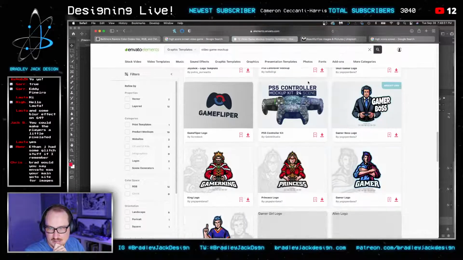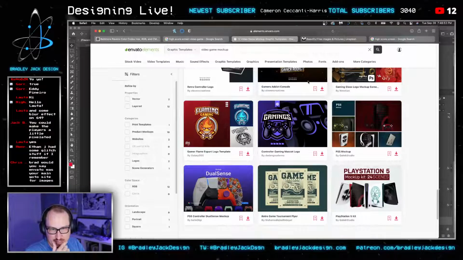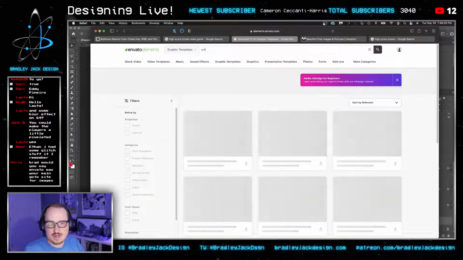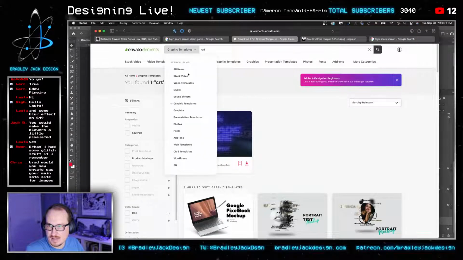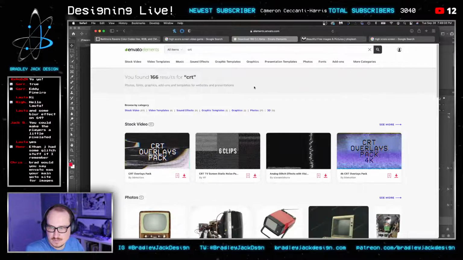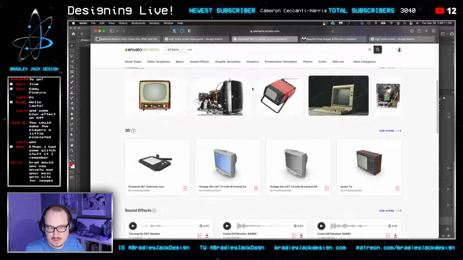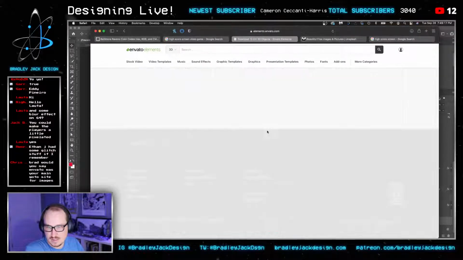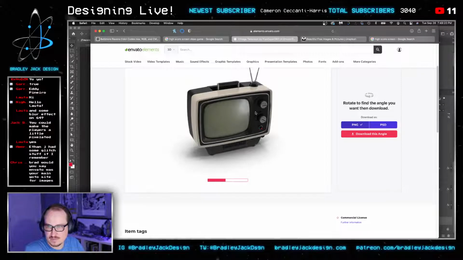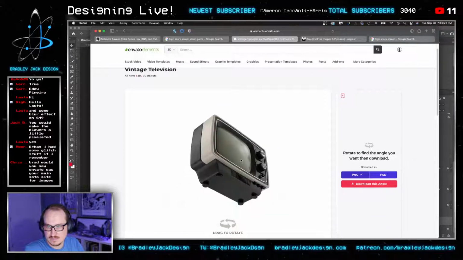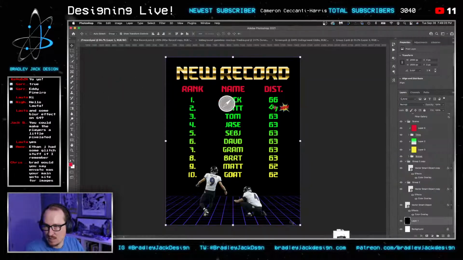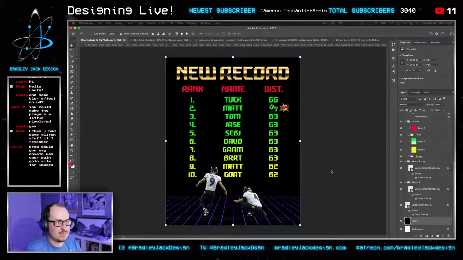Surprised there's no little console on here. I can just toss something in. They of course have really fake looking things all the time. What I want is an old TV. I think there was a photo of an old TV on here that we can put this on. Yeah, one of these. And we can just put it in this vintage television. So we'll do that. So let's make a new composition.